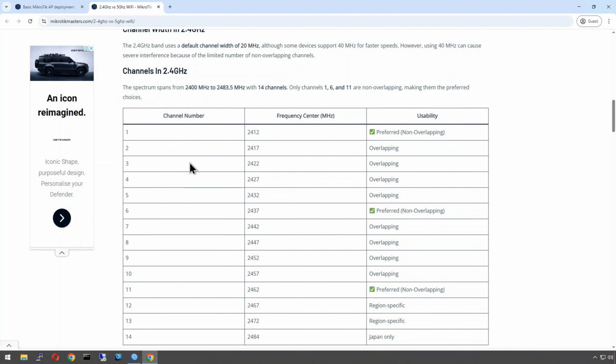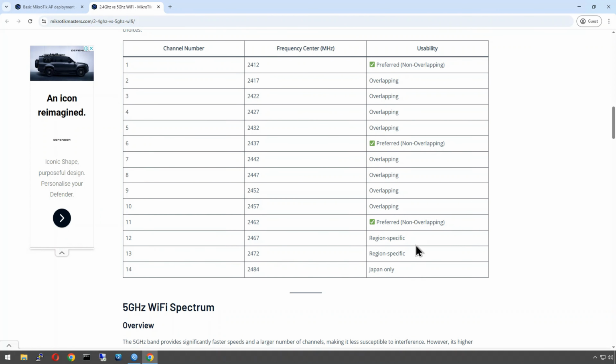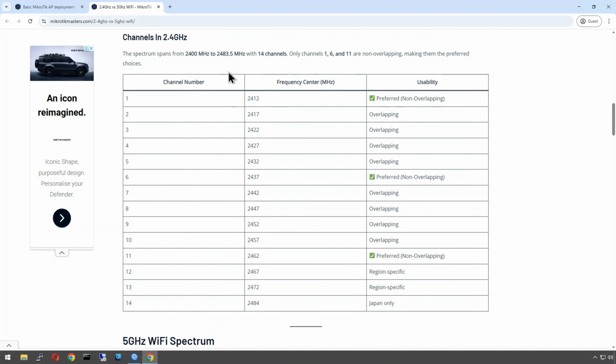So here we have our frequencies on 2.4. Now 2.4 only has up to a maximum of 14 available channels, but that is region specific. So some of these countries wouldn't allow more than up to 11 or up to 12, for example. So really, because this is such a small spectrum, and the largest channel width we can get away with is 20 megahertz, that means we've only got 1, 6 and 11 as our what's called non-overlapping channels. So when they're all side by side, they don't interfere with each other.